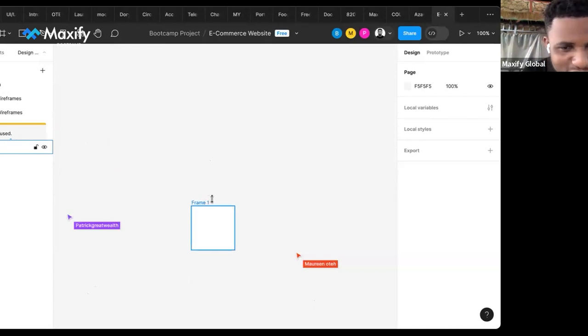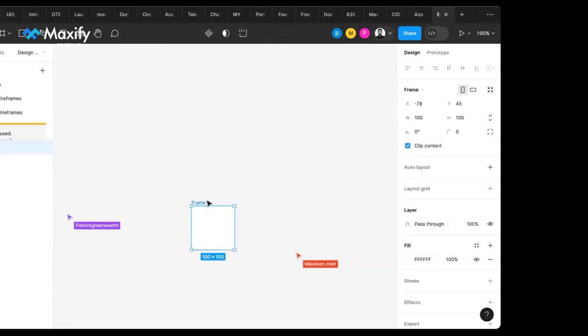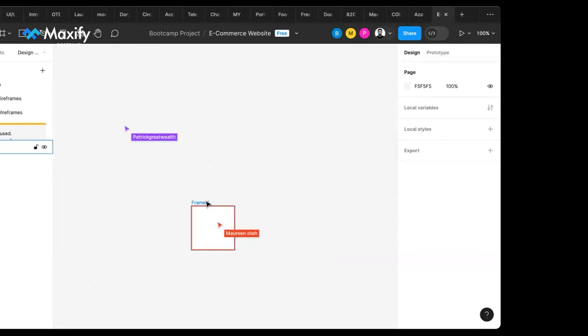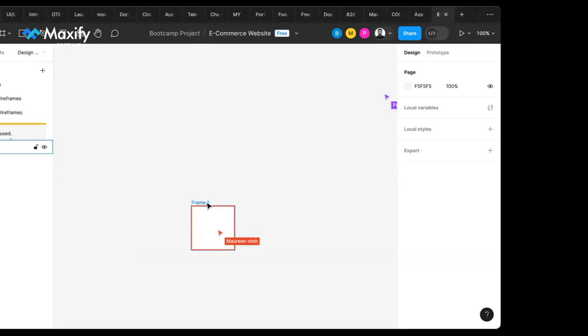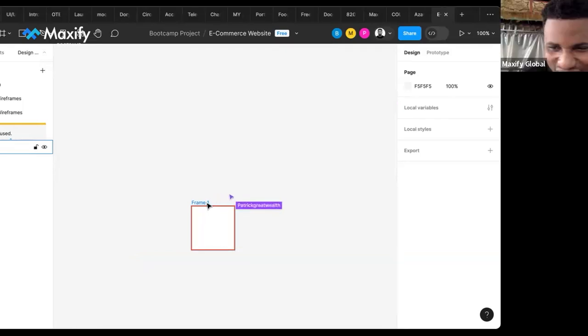Who drew this frame? I want to rename this frame to the name of the person that drew the frame. Is it Maureen? I don't know if it's me. It might be you. Well, somebody created the frame and we don't know who did so. But let the frame just be there.